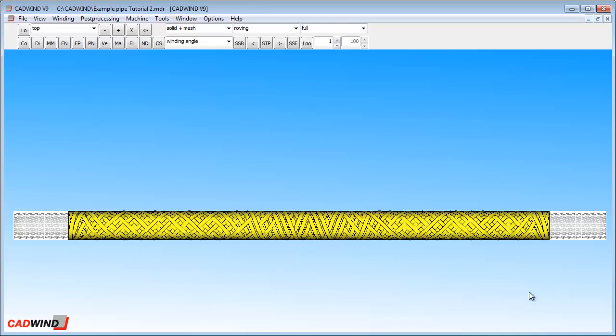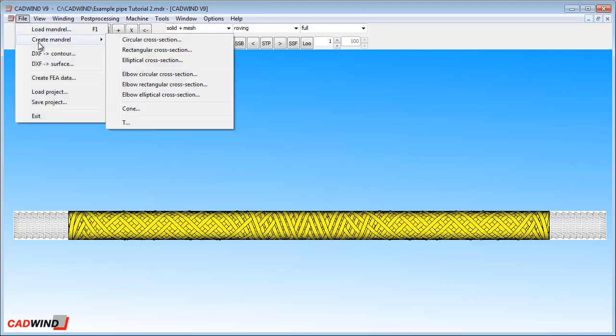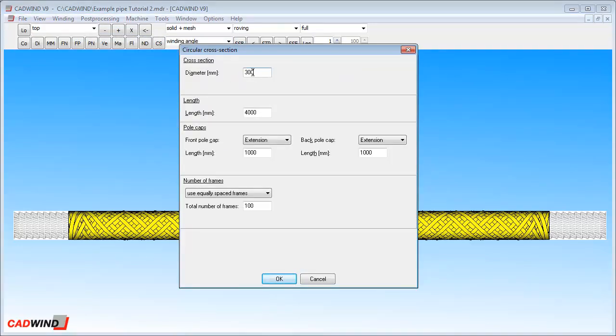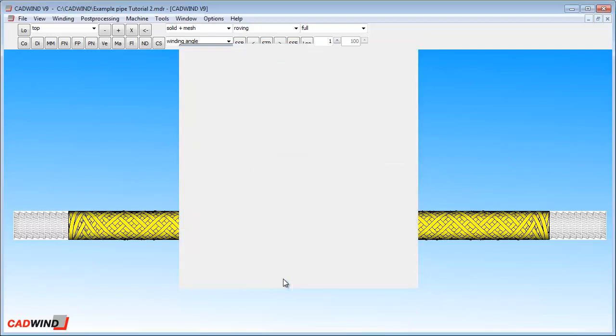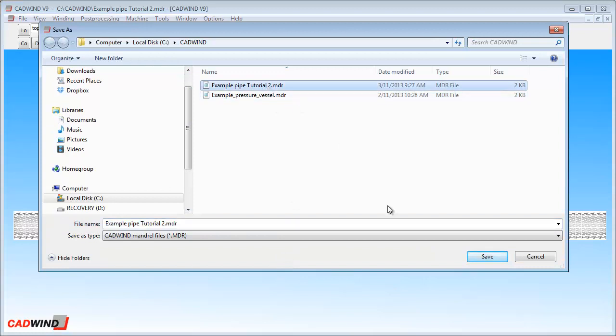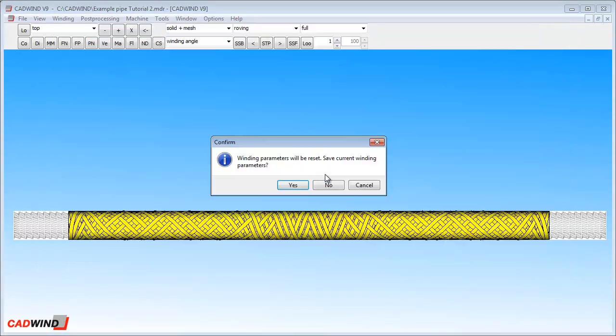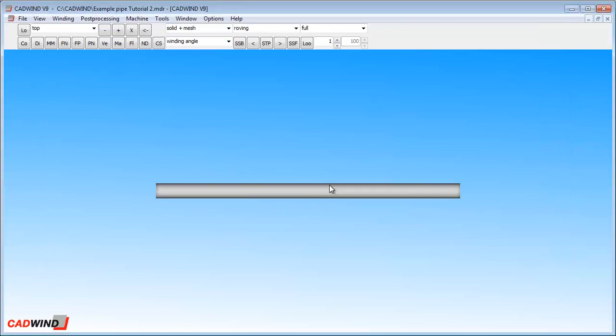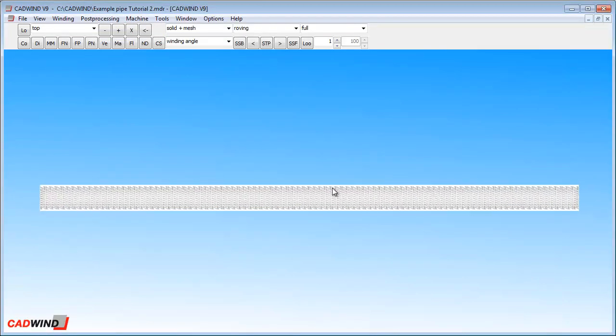We will start by creating a pipe mandrel. Our pipe mandrel will have a circular cross-section. It will have a diameter of 300 mm, a length of the center section of 4000 millimeters, and 1000 millimeter extensions at each end of the pipe. And we'll use 100 equally spaced frames. We'll give our pipe mandrel a name. And you can see in a matter of a few seconds our pipe mandrel is ready to go.